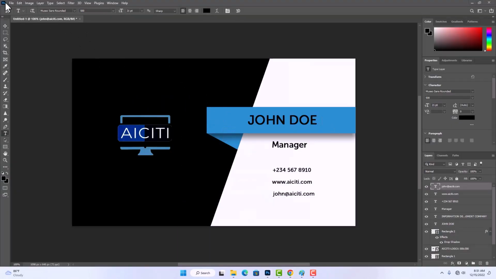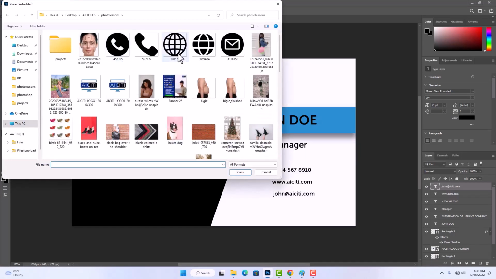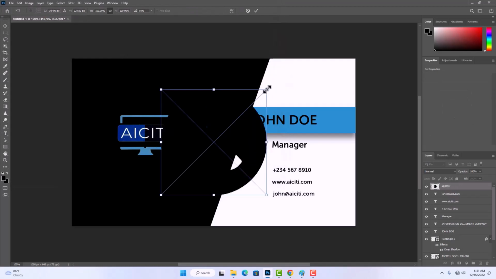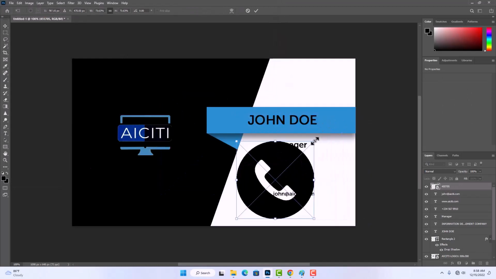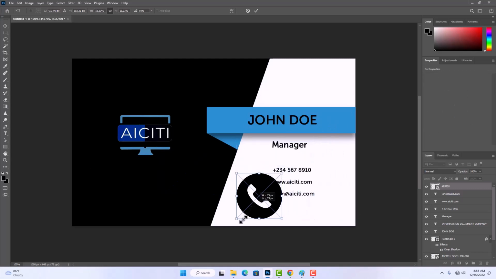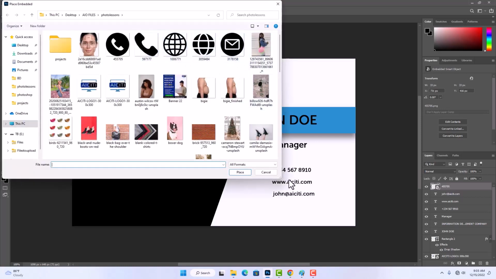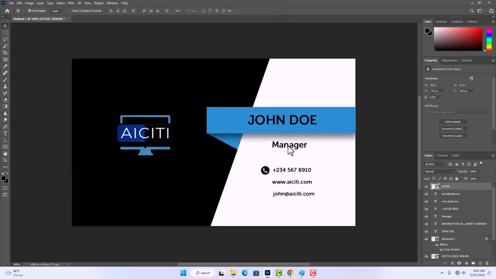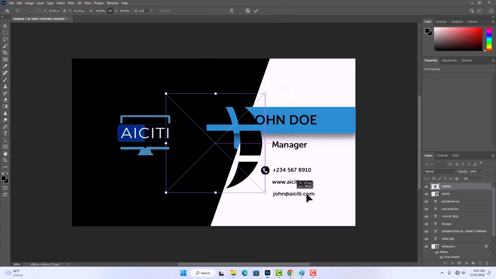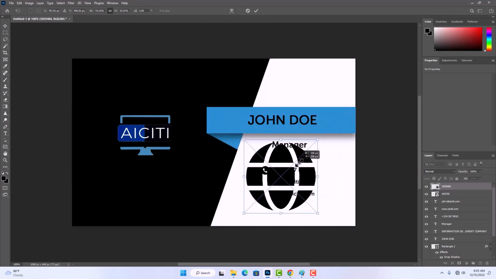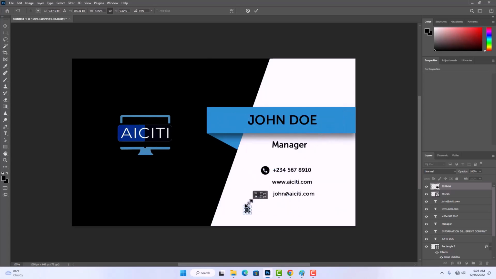So in here, I'll head over to File, Place Embedded, and I'm going to place this. So if I move it this way, I'm just going to resize this. And I'll drop this right here. So next I'm going to place the icon for the website, which is this. Then I will equally resize this. Make sure it is resized to your preferred size, something like this. And then I'm going to move it. It's going to be here. So I'm going to increase it a bit.